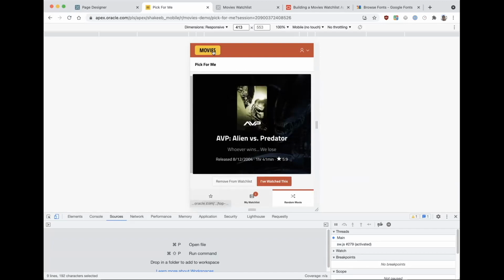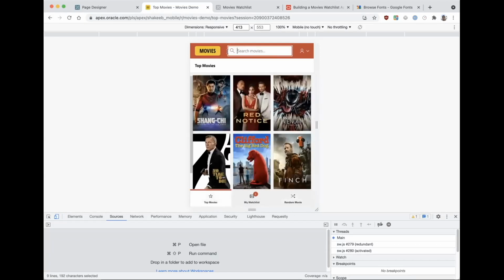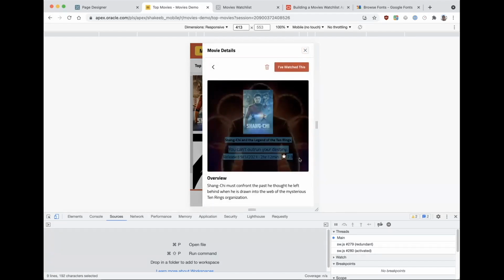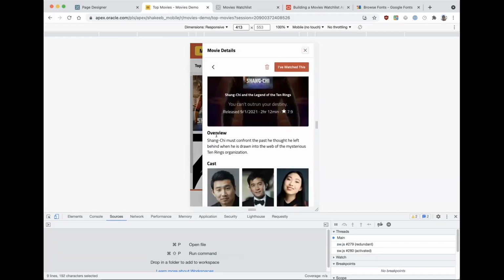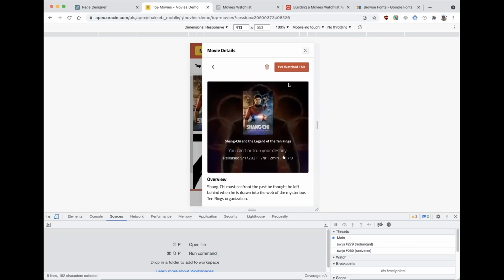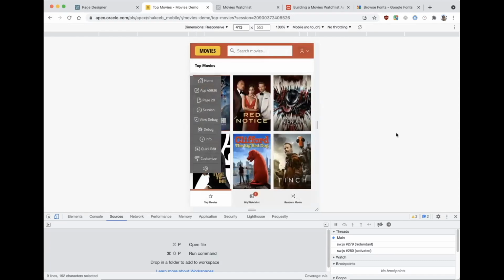So now let's go back to the movies homepage. I click on this and I see all my movies. I see my navigation here. I can click into a movie. I can see the movie details, the same card I show here. And I also see the overview and the full cast. If I wanted to say that I've watched this movie, I can simply click on that, or I can go back and find other movies.